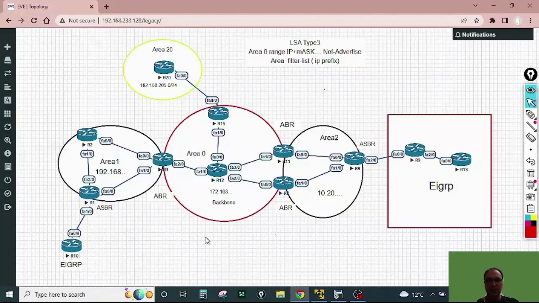Hello guys, in the previous video we talked about how we can filter LSA type 3. I explained you can use the area command, say which area, and use not-advertise. I told you, for example, here you want to use not-advertise from area 2 to the others, not only from area 0 to the other areas also.